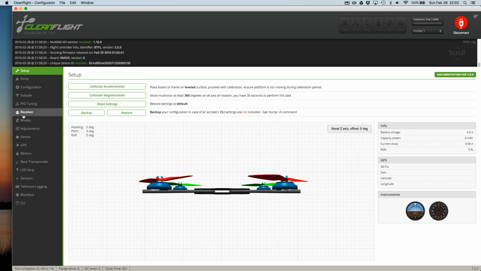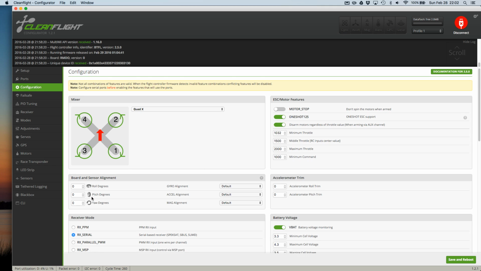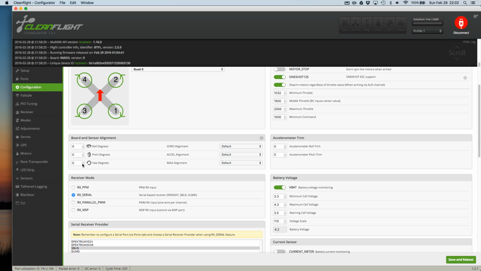If it doesn't, that means that you probably have something that you need to change here. And I'm willing to bet it'll be the yaw degrees. So you might do it just trial and error, try 90 or 270, and that'll probably fix it.